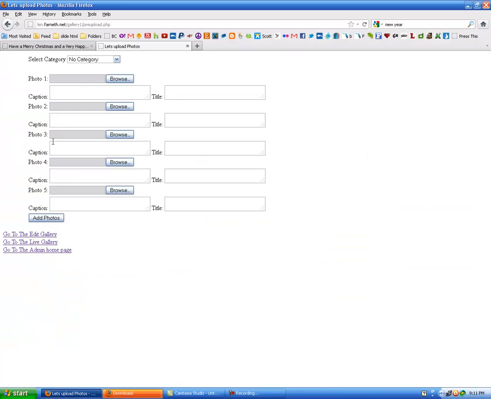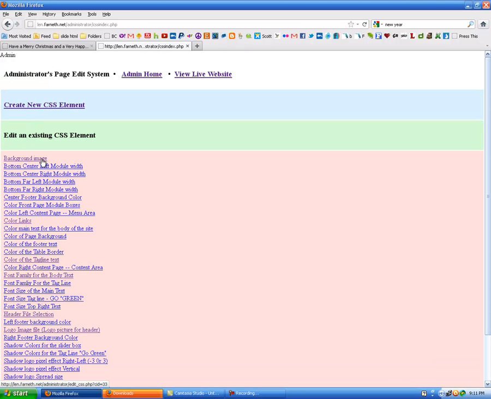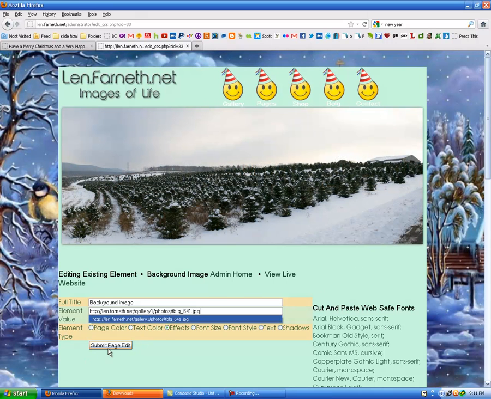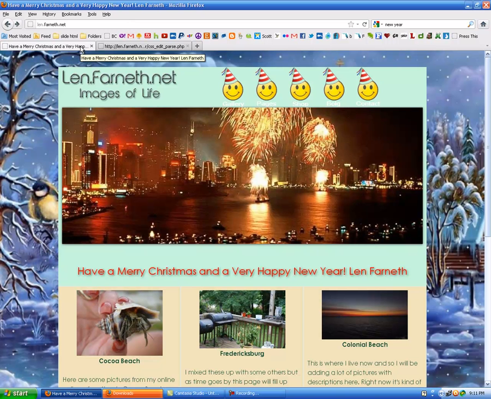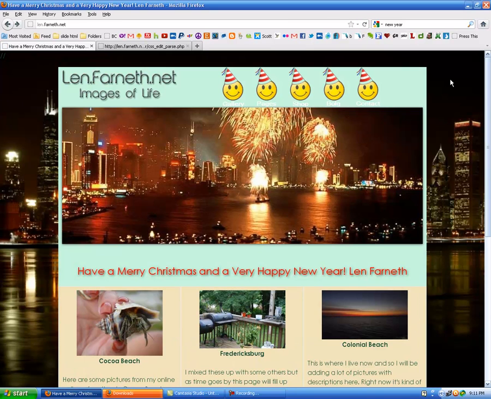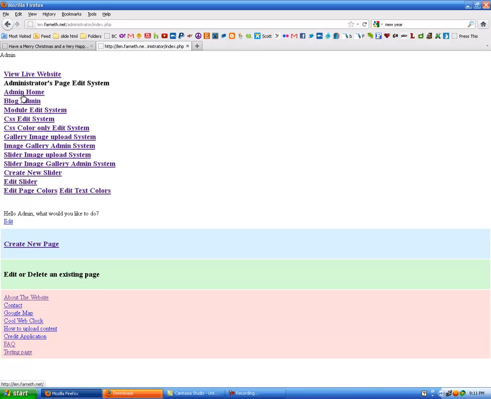So we'll go to admin home, CSS edit system, background image, and then what I'm going to do is I'm going to paste in my background image. You'll see I've got the little Christmassy looking thing right now. So once I put that in, go back to the home page, refresh, and now we're starting to get into the spirit. Still have to change this tagline right here real quick, and while we're on here, why not?